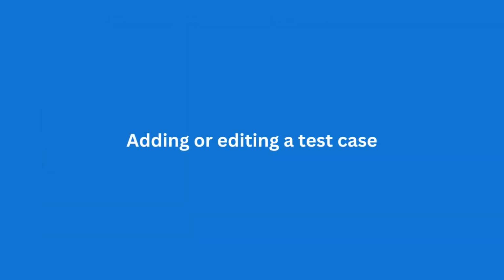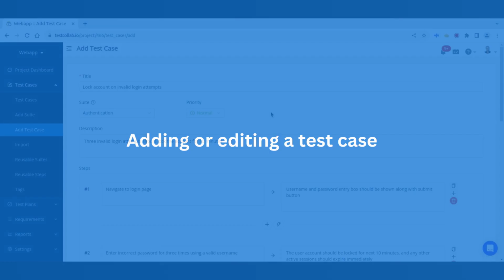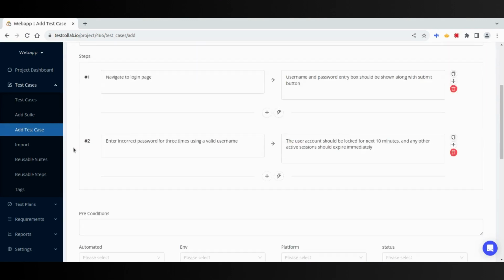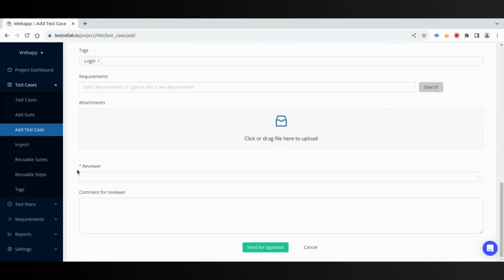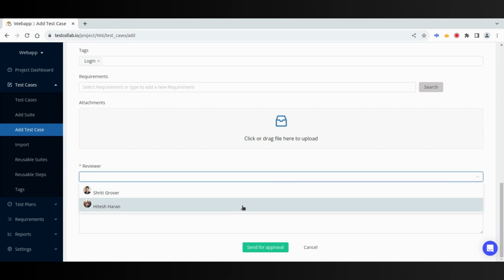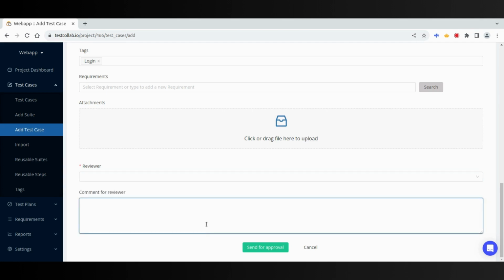Let's see this process in action. Adding or editing a test case. Here is the test case add form. Since the approval is mandatory, when a test case is added or edited, it is required to select a reviewer from the drop-down. Note that the author's name is not listed here. A comment can also be left for the reviewer.